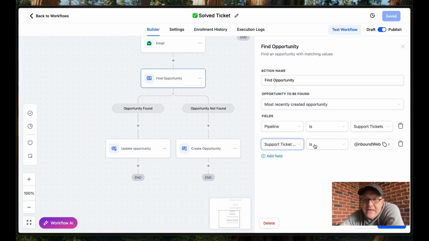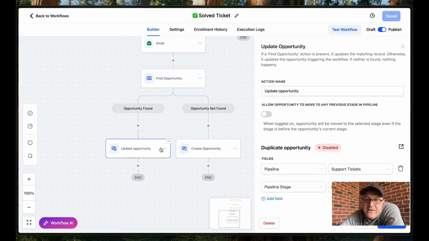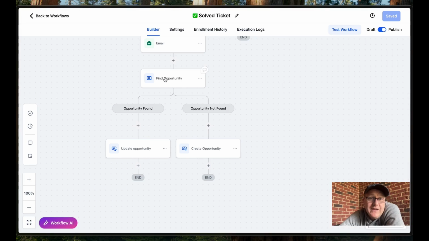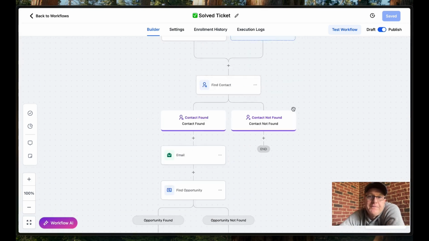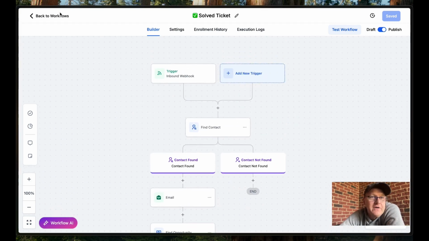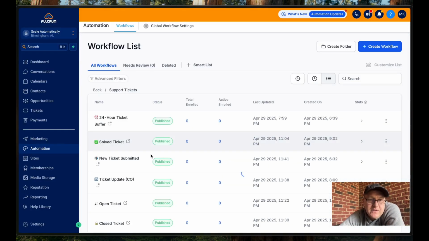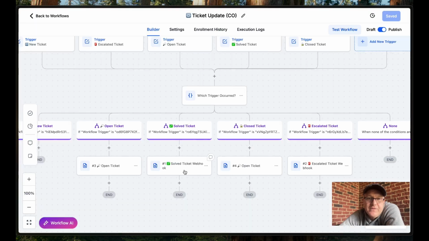Here is why I have the support ticket ID as a custom field in the opportunity. That way, in the support ticket pipeline, find the opportunity that has this support ticket. When we find it, we are then going to move it to ticket solved. And if there is no opportunity, then we're just going to create a new opportunity and move it to ticket solved. All right. And so basically all of these other workflows are similar to that. They're all based off these webhooks.